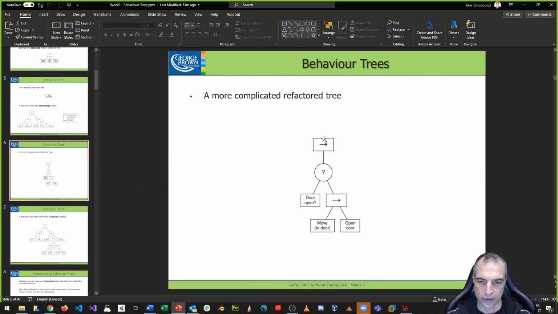So okay, here's a sequence. So first, in my sequence, I'm going to go to this particular selector. Which one do I do? Do I open the door? Is the door open? If the door is open, then walk through the door. Otherwise, if the door is not open, then move to the door and open the door, and then finally walk through the door. And that would be the next part of the sequence, which is not shown. Okay?